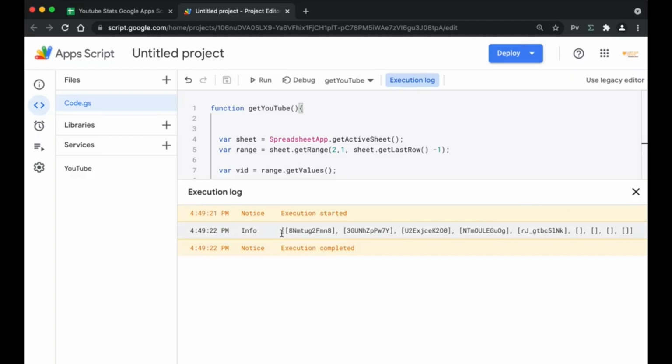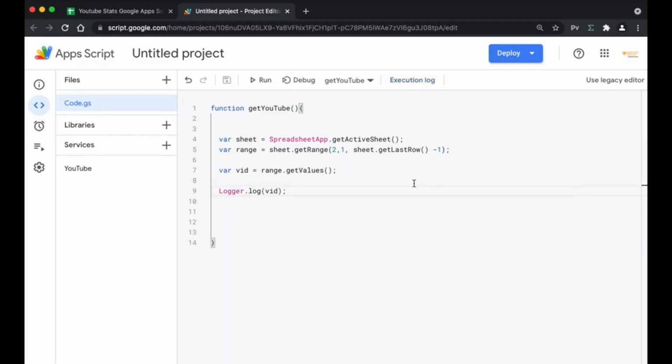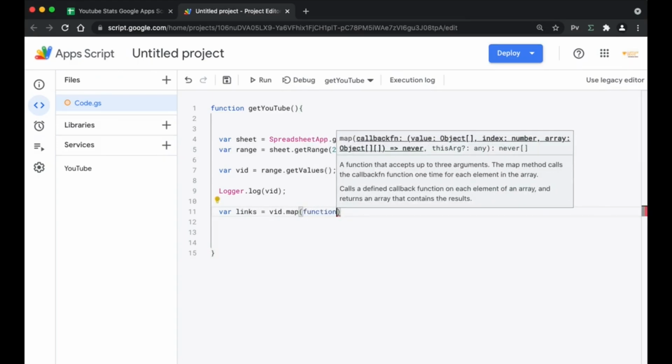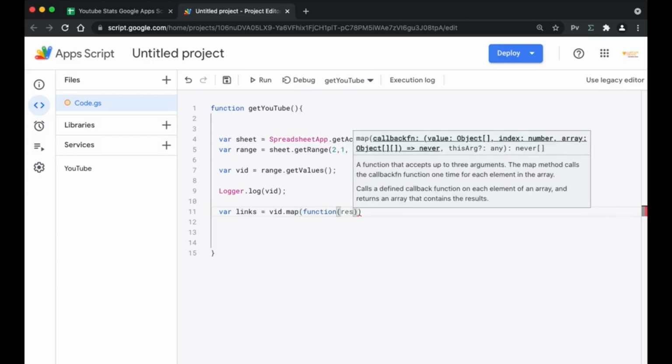here you can see that the links of the videos are in the form of an array. Now we need to convert this array into one long string, so it becomes easier for us to get the data for each one. To do that, we're going to create a new variable called links, using the vid variable that we created before. We're going to use the map function so that it goes through each one, and we're going to declare a variable just called res for the function name.